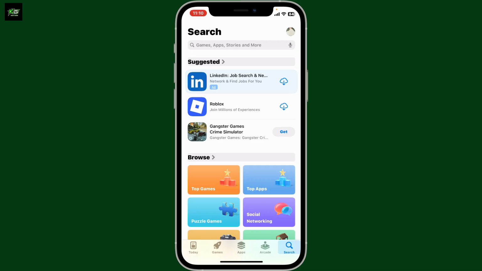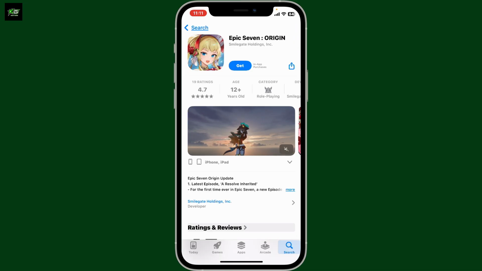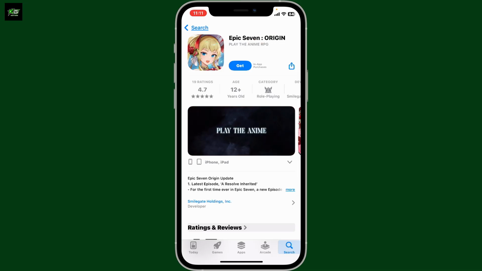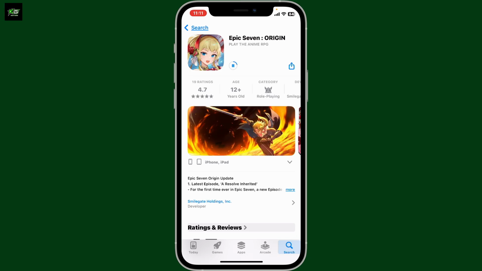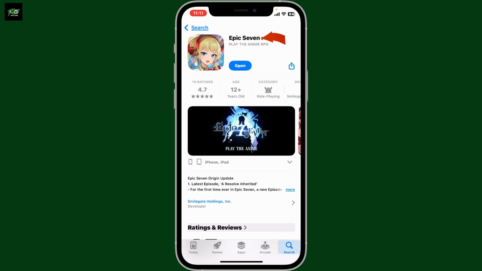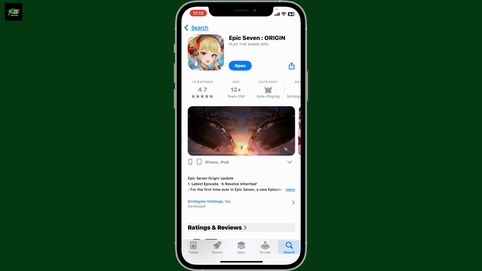After you do that, go to the search box at the top and type in Epic 7. Now look for this application and tap on the Get or the Install button to start downloading the app. Follow through the on-screen instructions and then your game will start downloading. Once it is done, tap on Open and you can start playing the game.